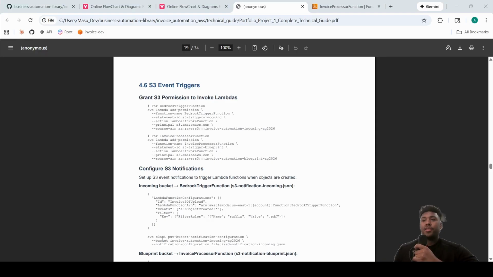So these event-driven triggers mean that the system will scale automatically, whether you upload one invoice or 500, each one is going to get processed independently. Of course, you'll need to make sure that S3 has permission to invoke the Lambda functions.